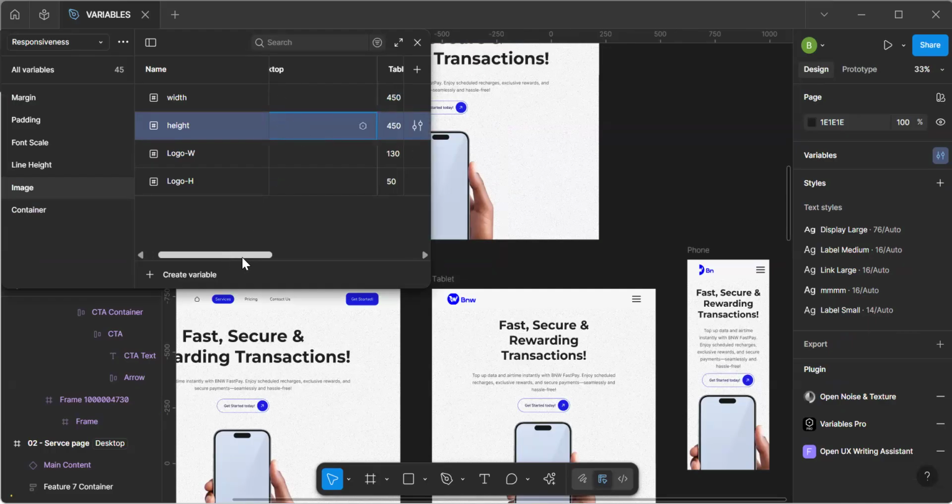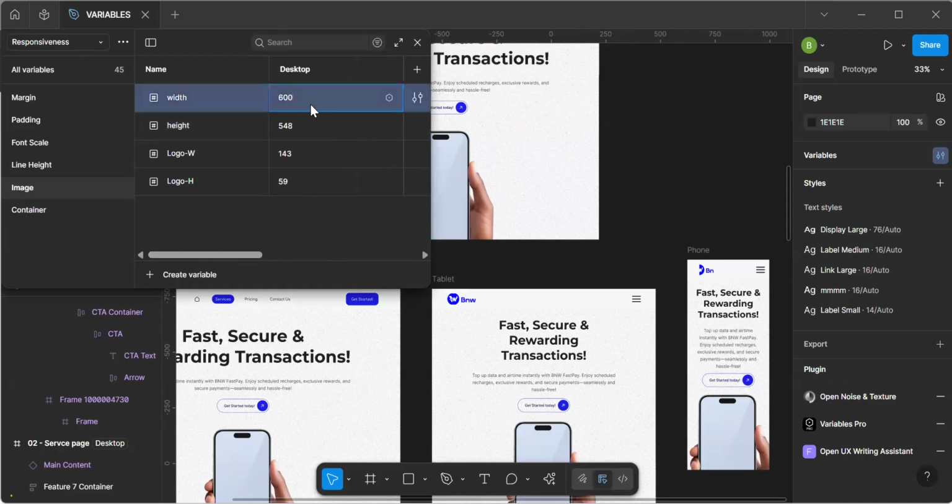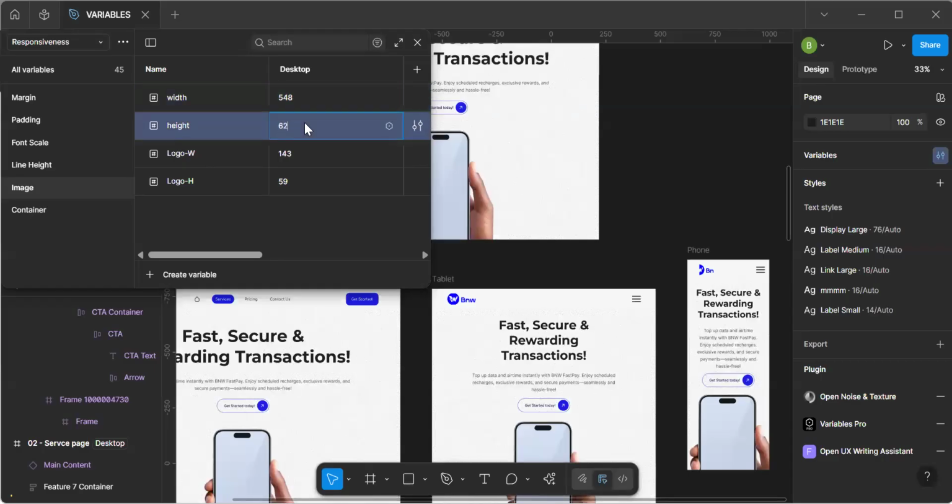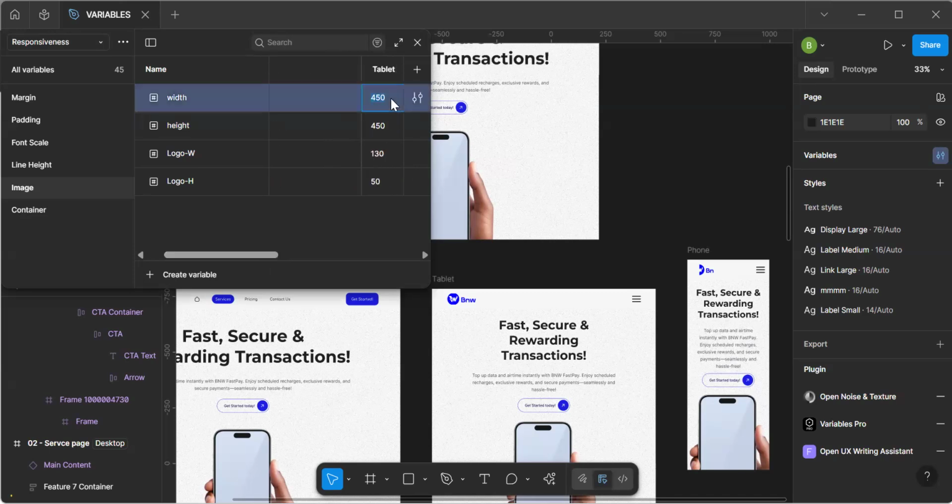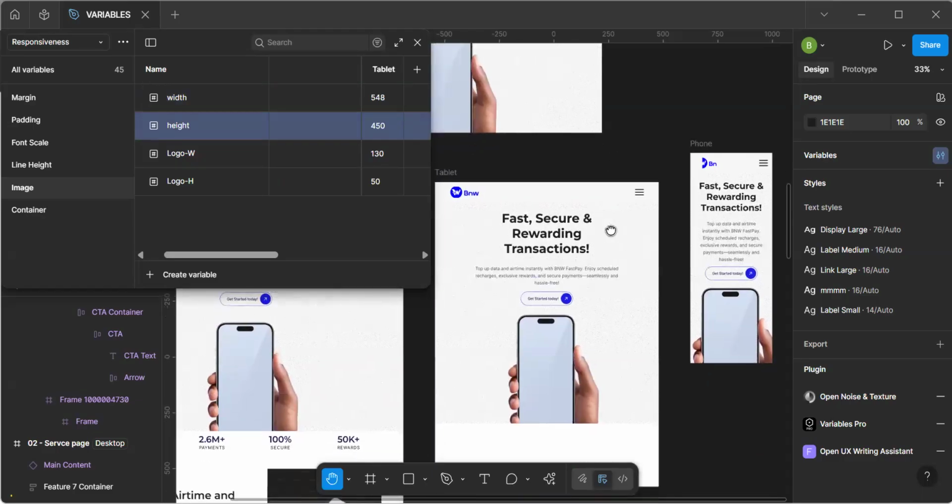548. Let me use this other one. No, this is where we want 548, 548, and 620. All right. So for our tablet, we want it to carry. I still need it to be 548. 548 looks okay for our tablet if we look at it. It's still fine with our tablet that way. So you can still maintain it 548 and 620.